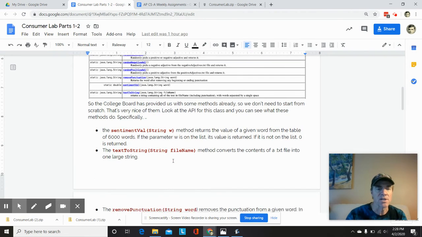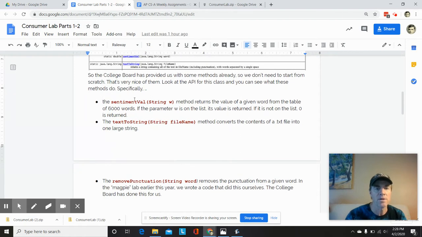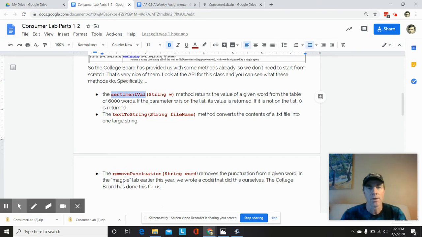So a couple things to keep in mind. One of them is sentiment value. This is a method that is going to go to that table, find a given word, and then return what the double is that's associated with that word. All right, so that's a very key method. And again, the parameter is the word that we're looking up. And again, it's going to return a double because all of those values are a percentage, basically, point something.